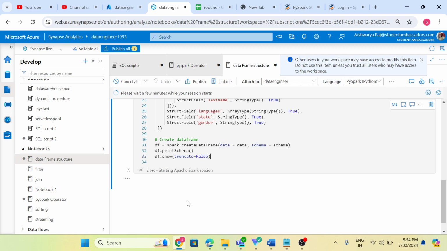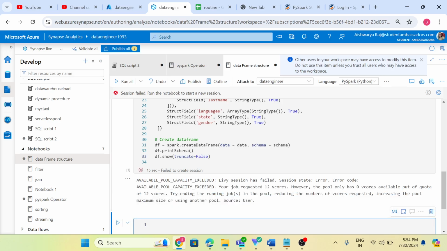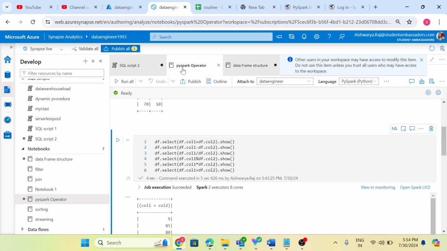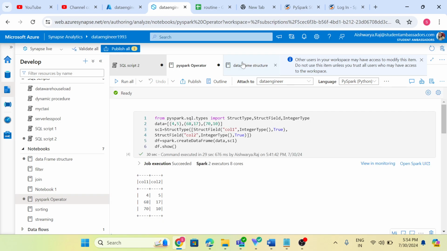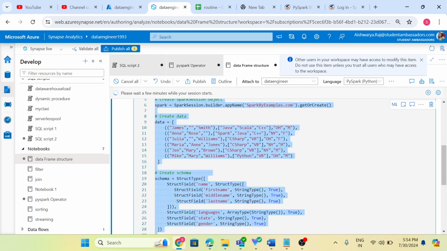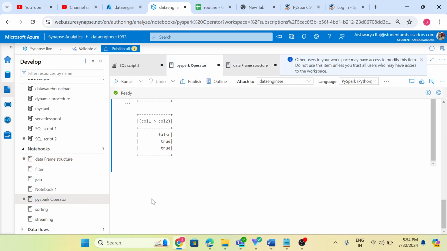It is running. Run the notebook to start a new session. Hold on, the session failed, it expired. Let's see, another session is ready. So I copied all the code, and I just want to execute it here because I am seeing the session is ready.